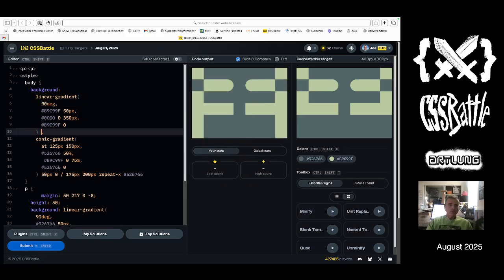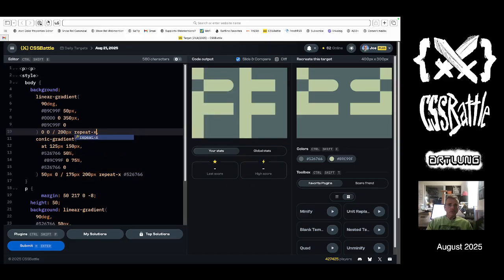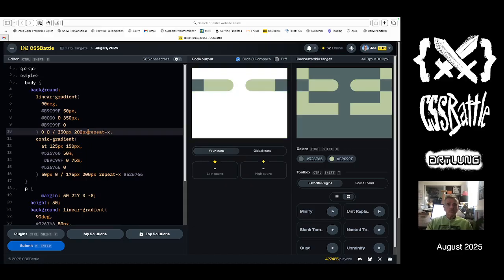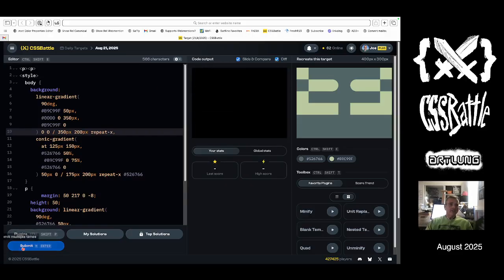Oh, and then I need to only have it on the upper, and it has to be only 200 pixels tall, and then it has to repeat X only. Oh, that's not good. Oh, because it's not 200, it's like 350. Ugh. Oh, I know. It needs a height. There it is.